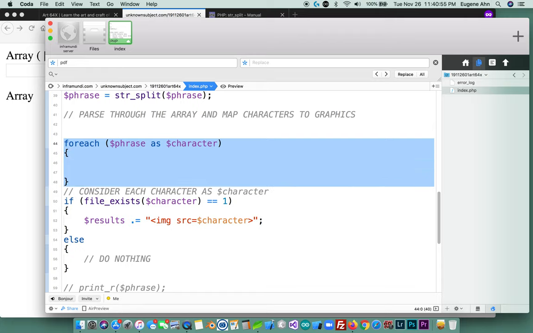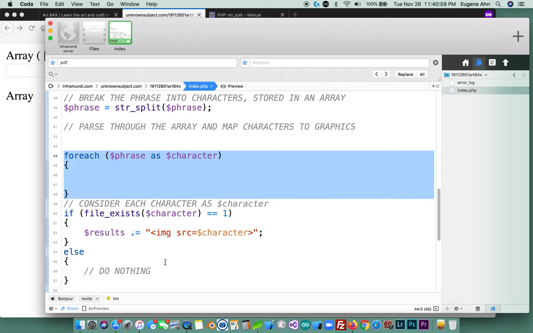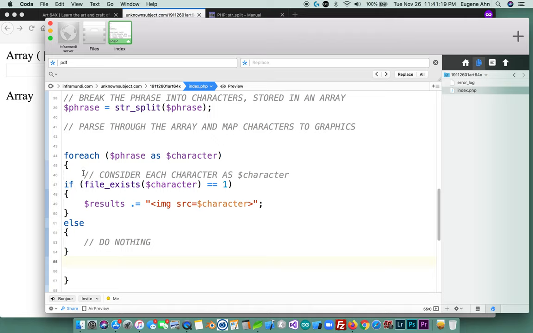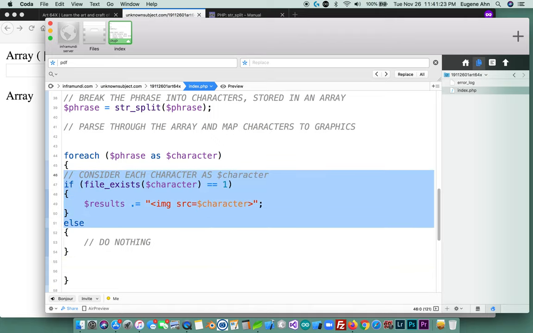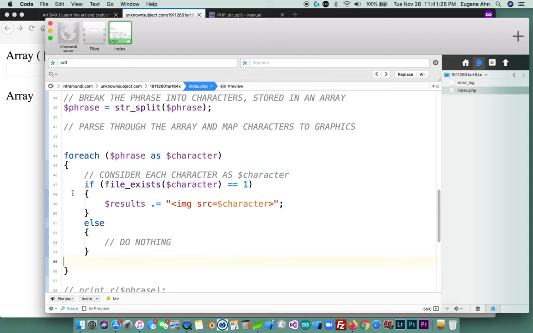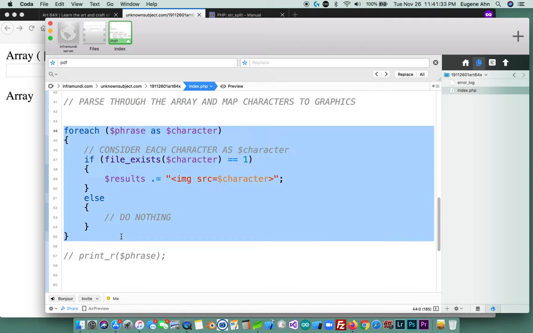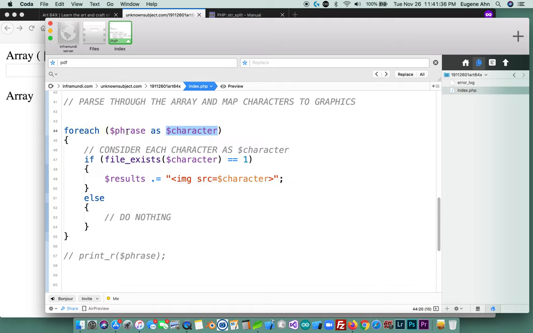This foreach statement is basically this. I'm going to take the phrase that's been created up here, and then I'm going to take each element in that array that's been created by this code, and each element in the array is going to be called a character. So now if I take this code and place it in here, let's just indent it all so it's easier to see. This PHP code is now setting us up to loop through every character in this array over and over. And for each one of these characters in this array, it's going to do this.